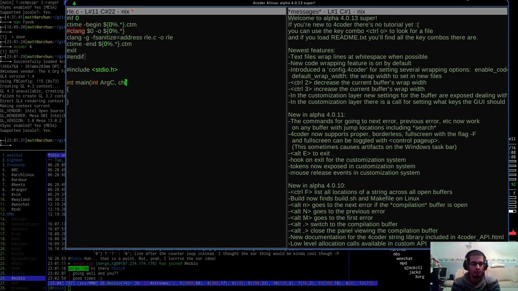Let's see. If the argc is not equal to 3 for now, then we want to printf, not enough args, and return 1. Otherwise we can continue. And we say it's file in, so we're going to have in file, encoded file and decoded file.